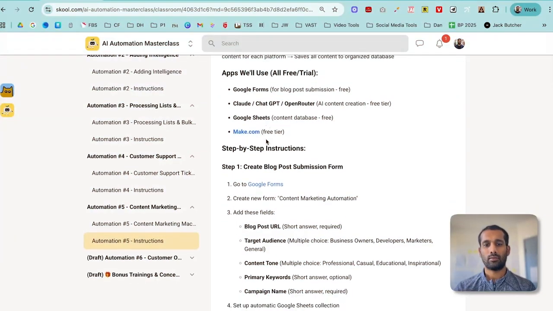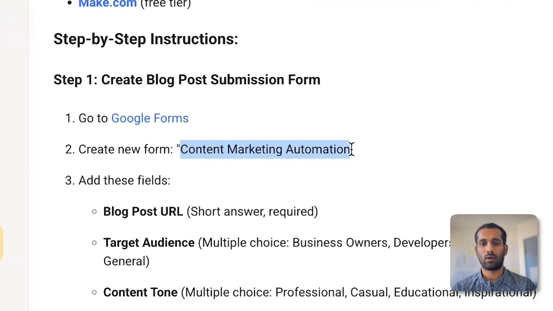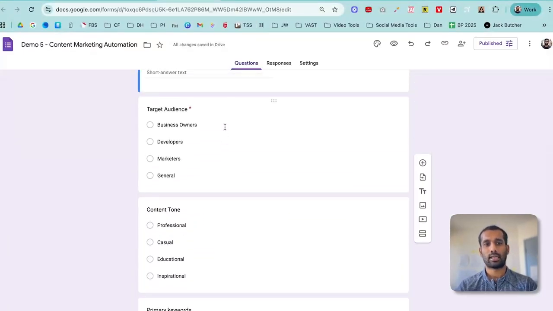And on that note, let's jump right in and start building this out. So starting with the step-by-step instructions, first we're going to come over to Google Forms and create a new form called Content Marketing Automation. So I've just set that up here.